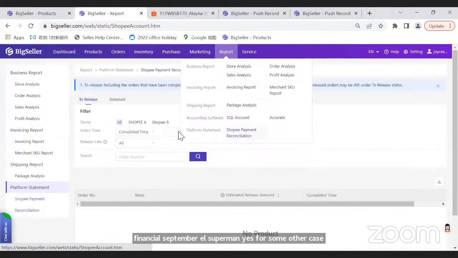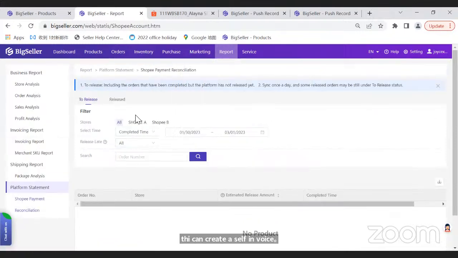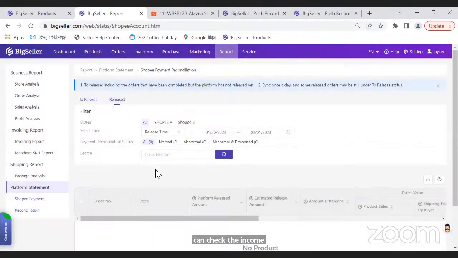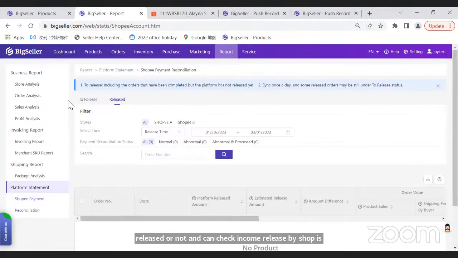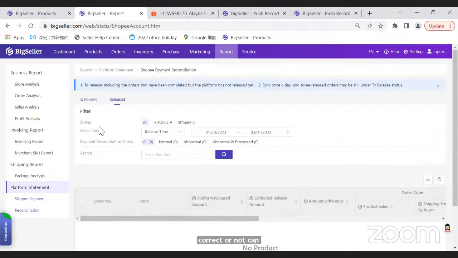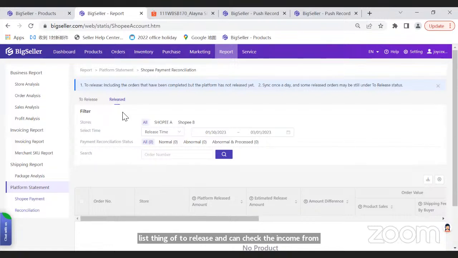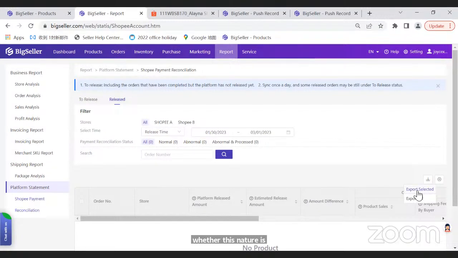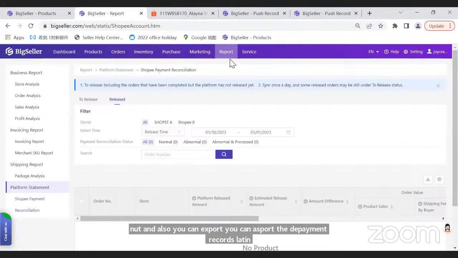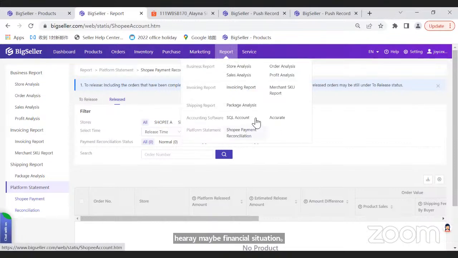And here also we have Shopee payment reconciliation. You can check whether the income has been released or not, and whether the income released by Shopee is correct or not. You can check the listing of To Release and Released income and compare these two listings to check whether the data is correct. You can also export the payment reconciliation here to do some other financial settlement. Yes, here are our new functions.